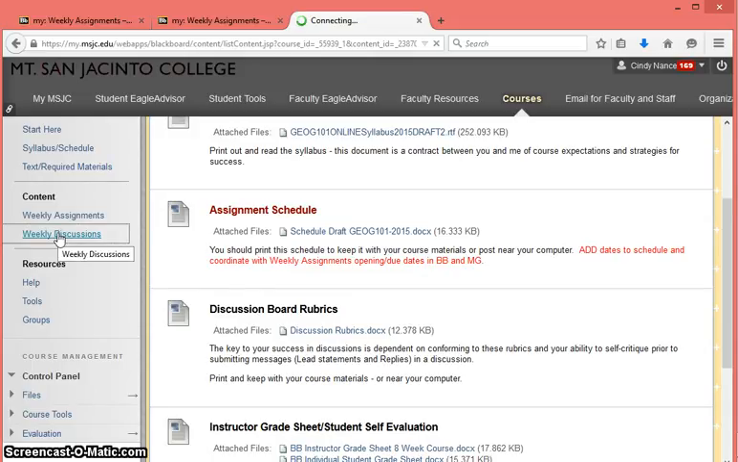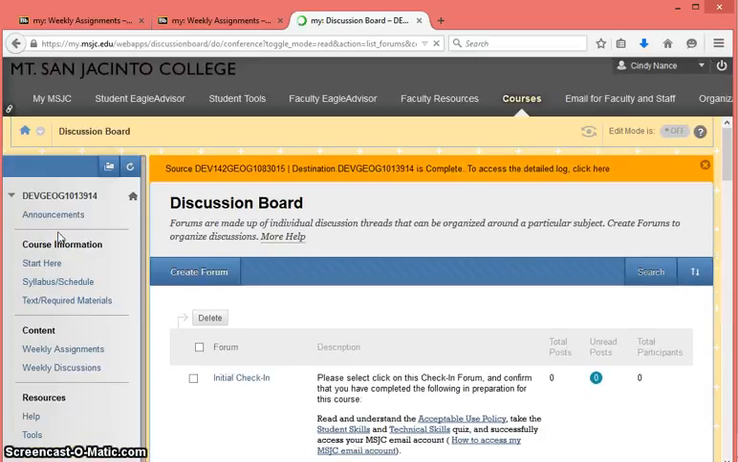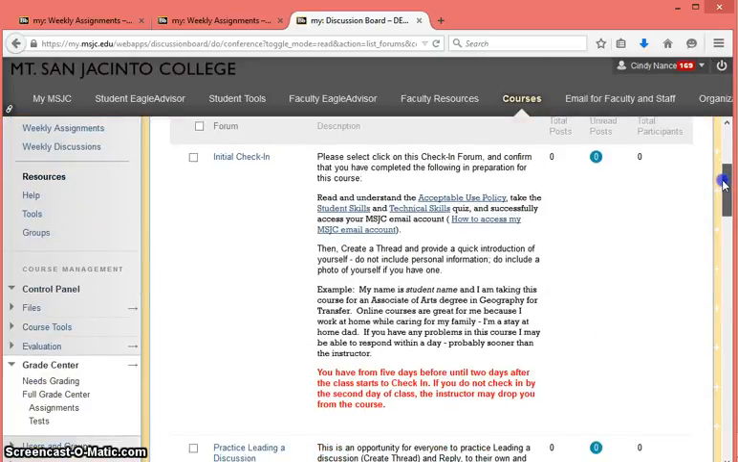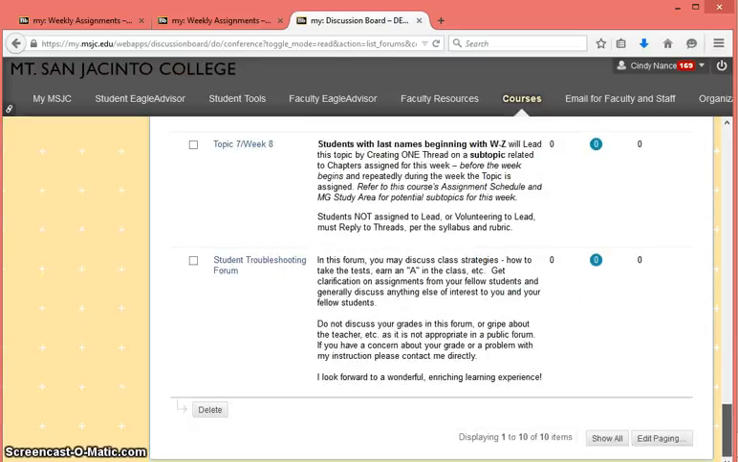Under weekly discussions, you'll find that check-in discussion, which I previously mentioned and is due by the second day of class, and the troubleshooting forum, which I also mentioned, which is an excellent place for you to get advice on how to reduce the size of your image, for instance.